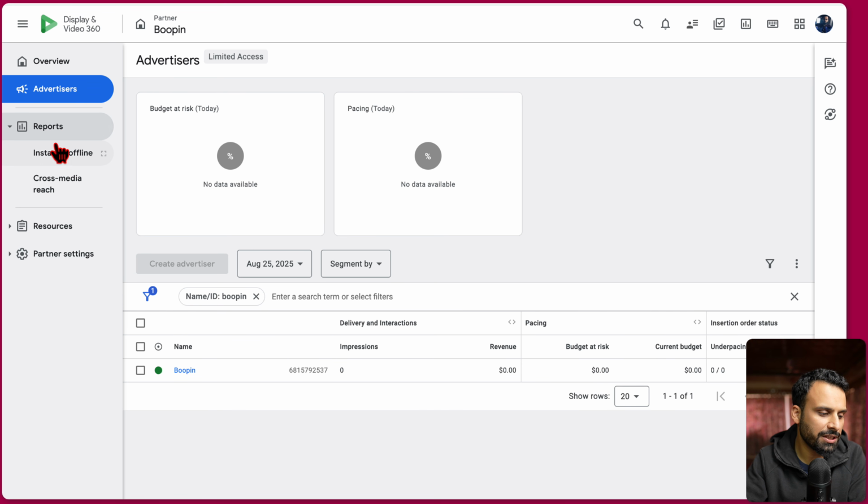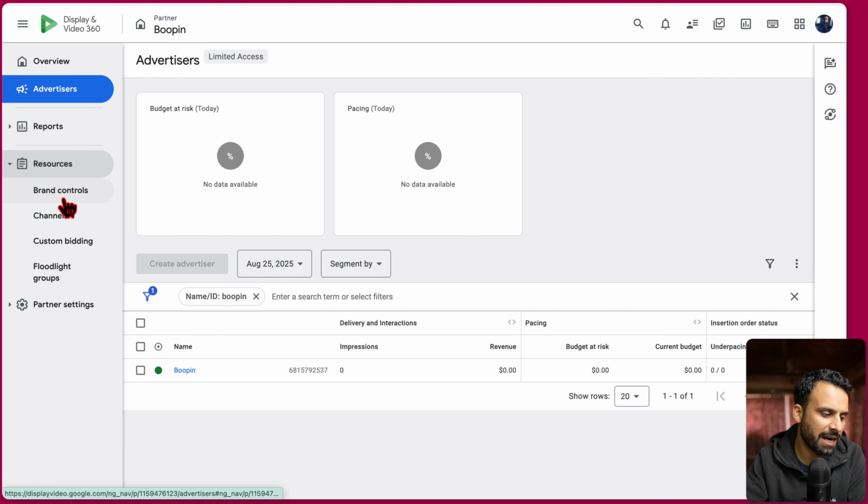Then you have reports here. Again, it's here as well as you have it here. There are two types of reports which we will discuss in the course: instant and offline, and cross media reach. And then you have resources, brand controls, channels, custom bidding, floodlight groups. So at partner level, you can control some of these things. For example, what are the brand controls? We'll discuss all of this, but I'm just giving you an idea.